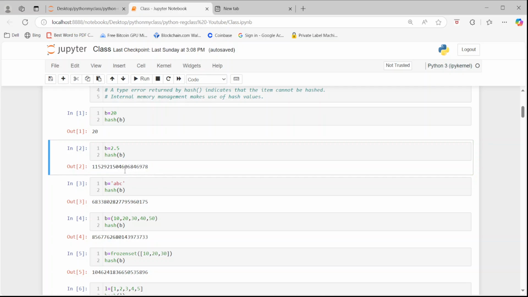Then in the next, b is equal to a string value. So b is your string object. That means b is a hashable object or hashable item that can be used as a dictionary key, because a string is also immutable. Once defined it cannot be modified. Then I apply hash over b, where b is the hashable object, and this returns the hash value, which is an integer used for internal memory management.